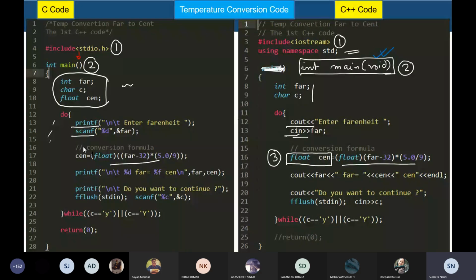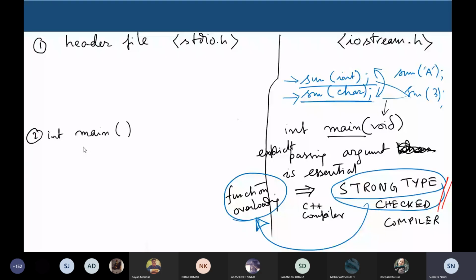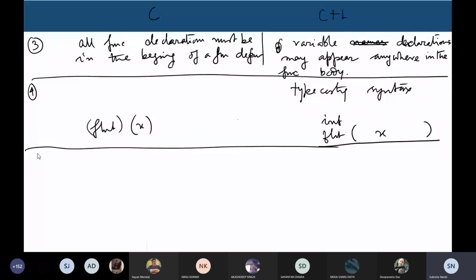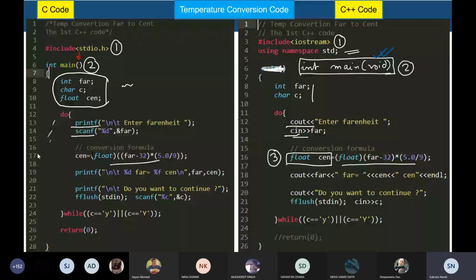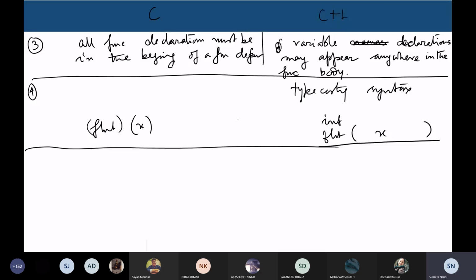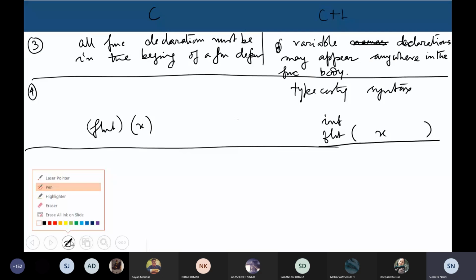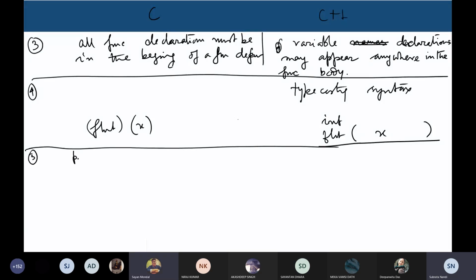So we already mentioned: what are printf and scanf in C? Both of these are library functions, right? And where are these functions declared? In stdio.h.